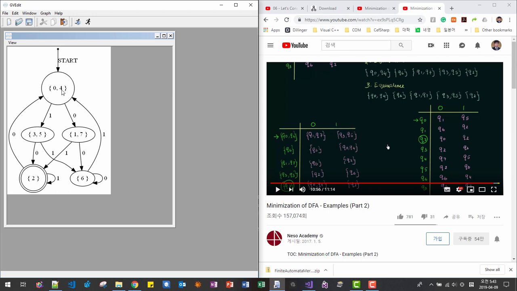In case of 4.0, when at the start state, when it gets input 0, then it transitions to 1.7. When it gets 1, then it transitions to 3.5. And in this accepting state, when it gets input 0, then it transitions to 4.0, the start state. In accepting state 2, when it gets input 1, then it transitions to Q2, this state. So this transition diagram is created.